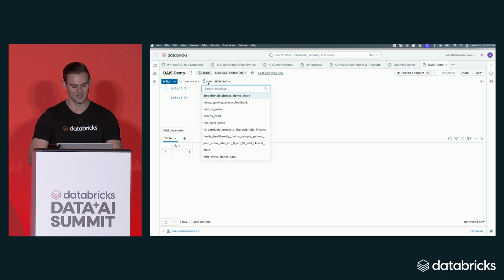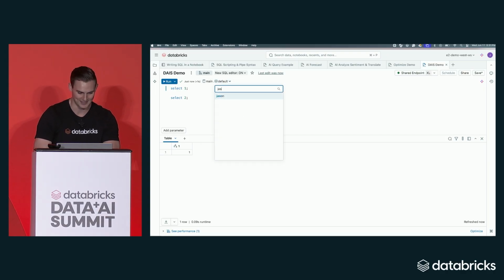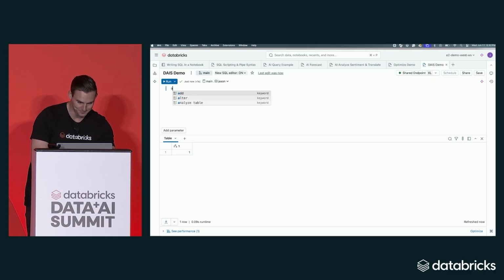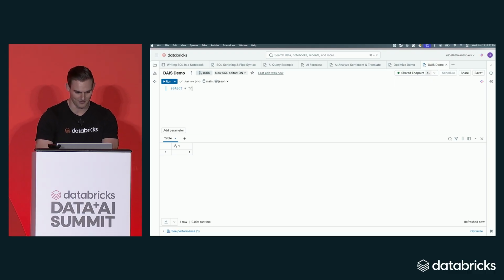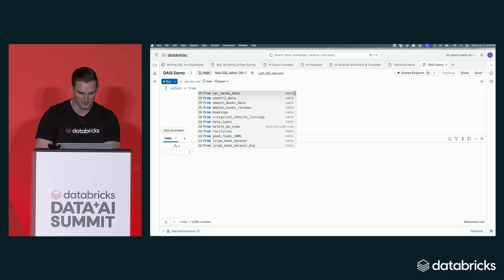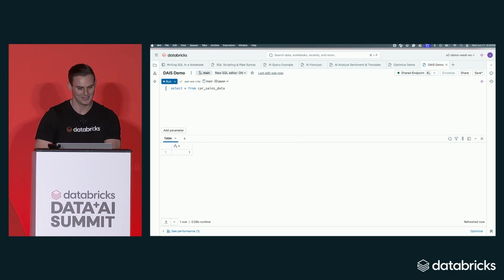Next thing I want to talk about briefly is the catalog picker. So it's main that I want, and I can select JSON here. That's where we're going to be working. And then let's talk about the editor box. I'll just type select star from, and just calling out the autocomplete again. I have things like car sales data, country data. These would traditionally be lower on the ranking list, but since these are my favorite tables, they pop up first. So I can do that.